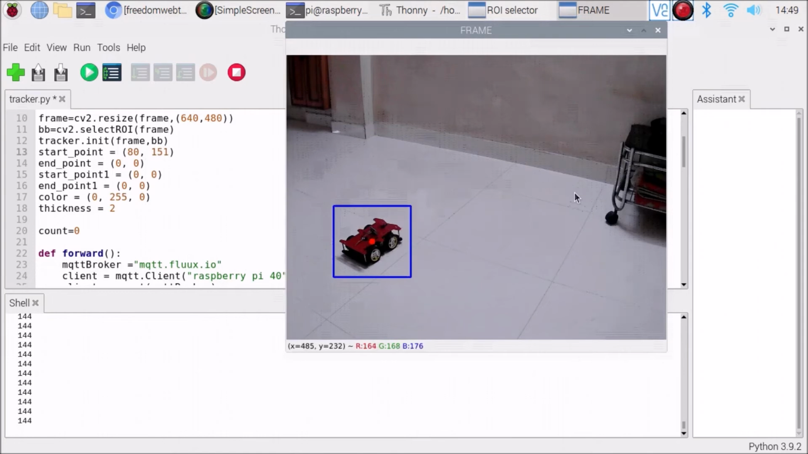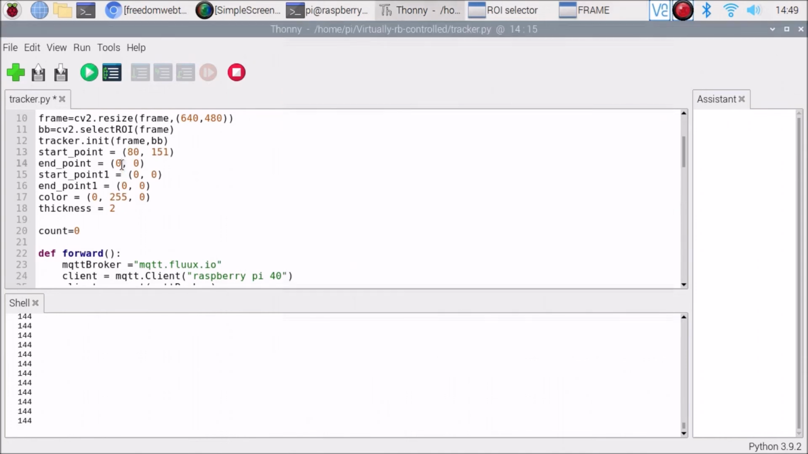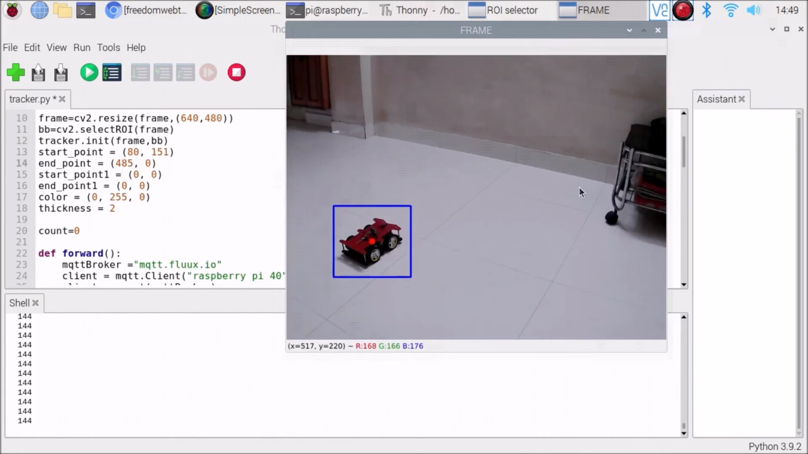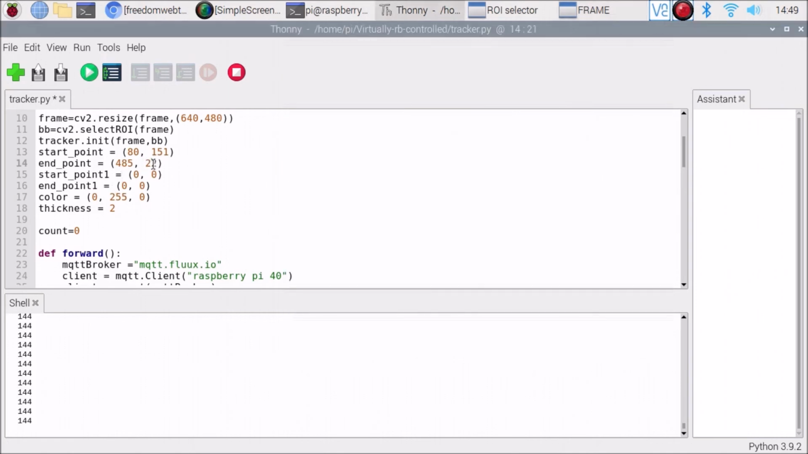Then the second point, let's say here. What are the x and y coordinates? 485 and 232. If I move the mouse over here, it shows 485 and 228. So the end point of our first line is 485 and 225. Okay, 485 and 225. So this is our first line.